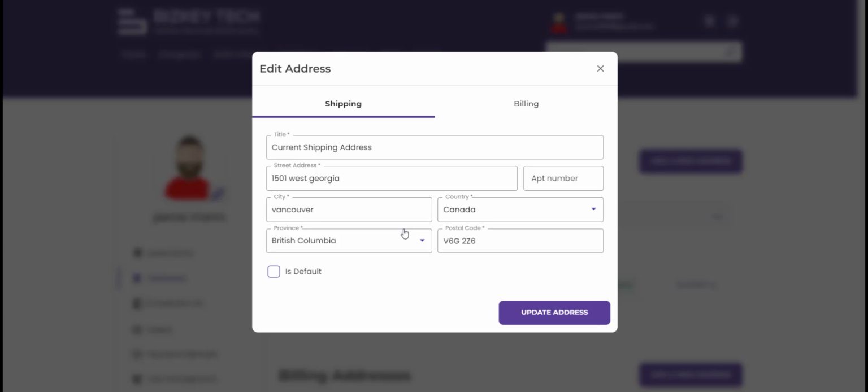If the address is not a default address already, you can change its type between shipping and billing. And you can also make it default by using the checkbox at the bottom. You can change the pre-filled information on the form and press the update address button to save the changes.